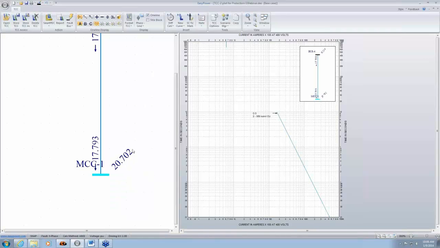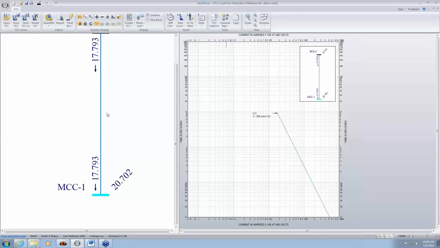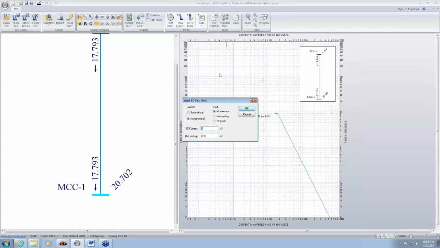I get a total of 17.7 kiloamps. So if you look here, there's 17.7 kiloamps flowing through this cable if you have a fault on this MCC. And so let's put a marker, and we can do that by inserting SC tick mark. There's a SC tick mark.